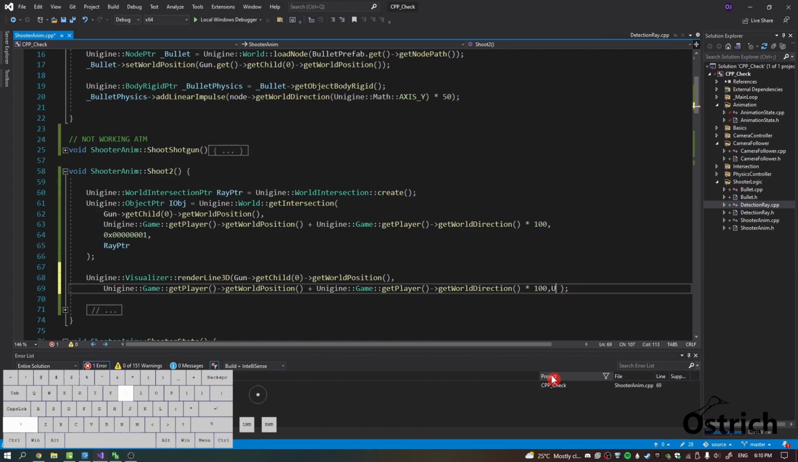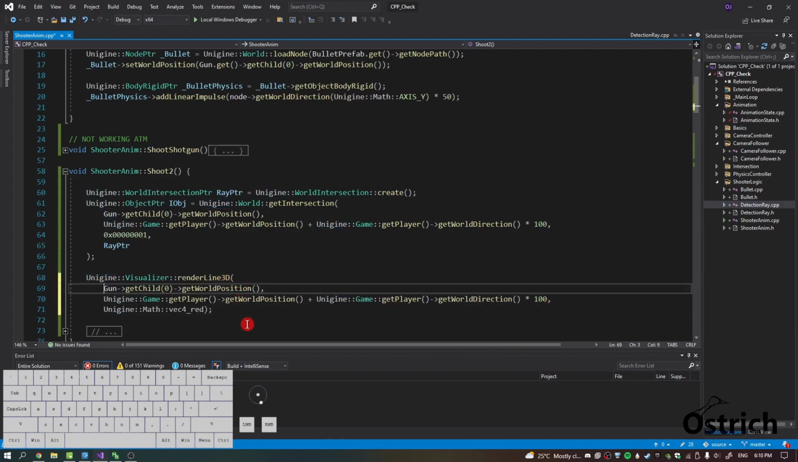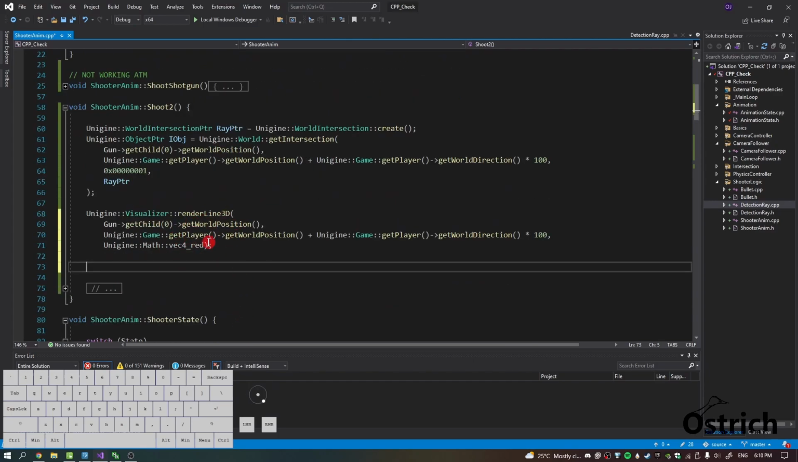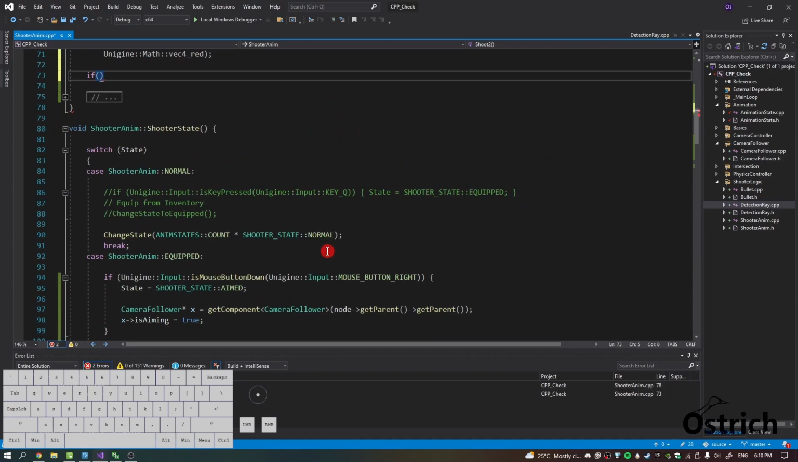So Unigine math vector 4 underscore red. We're just going to choose red for now. So now we have everything in proper lines. Just trying to show it. So now that's that. Now we actually do the shooting button.